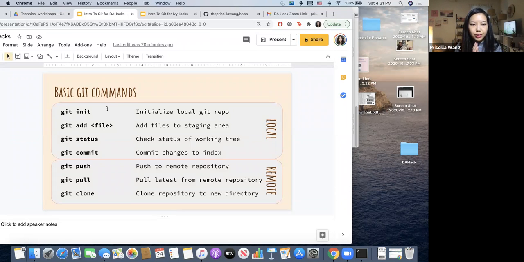And then we're going to do git add, which is the staging part, git status, which shows the working directory and sees what's happening in your git, git commit, which is the snapshot that we were talking about. And then we're going to do git push, git pull, and git clone. And I will show you how to do that.